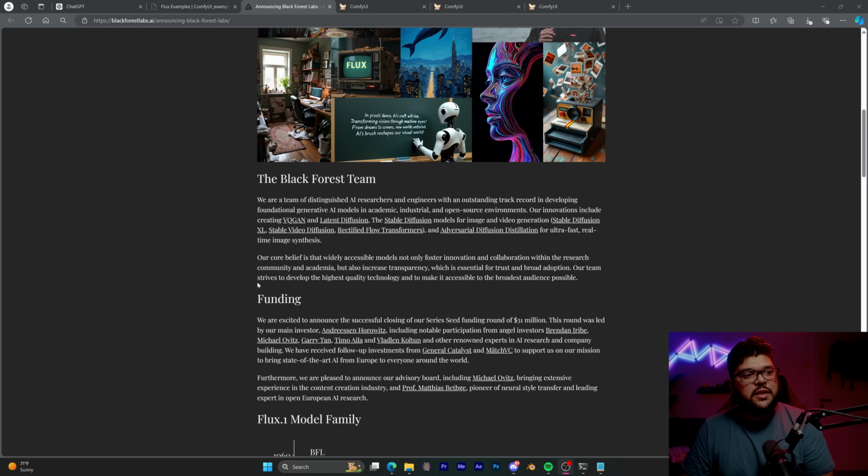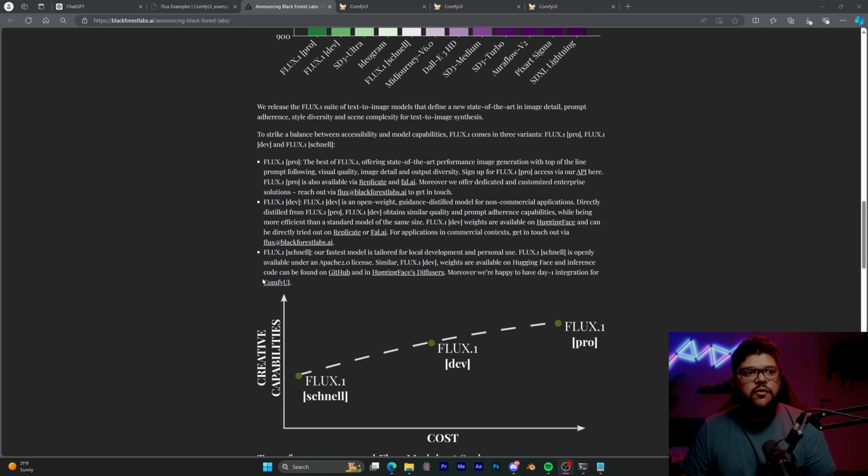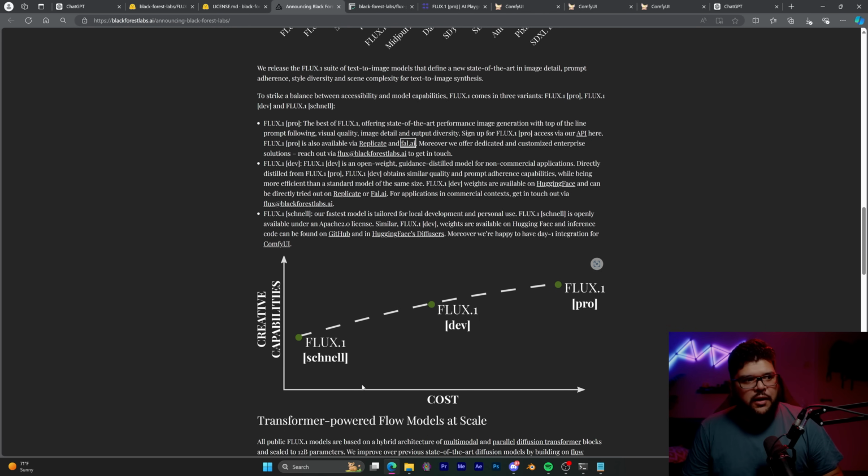And the Black Forest team consists of several people who have worked on models like Stable Diffusion XL and Stable Video Diffusion, among other things. And they made three variants of this model that they released to the public. There's Flux 0.1 Pro, Flux 0.1 Dev, and Flux 0.1 Schnell. And according to this chart, it seems like Pro is the best and Dev is the middle and Schnell is the lowest in creative capabilities.